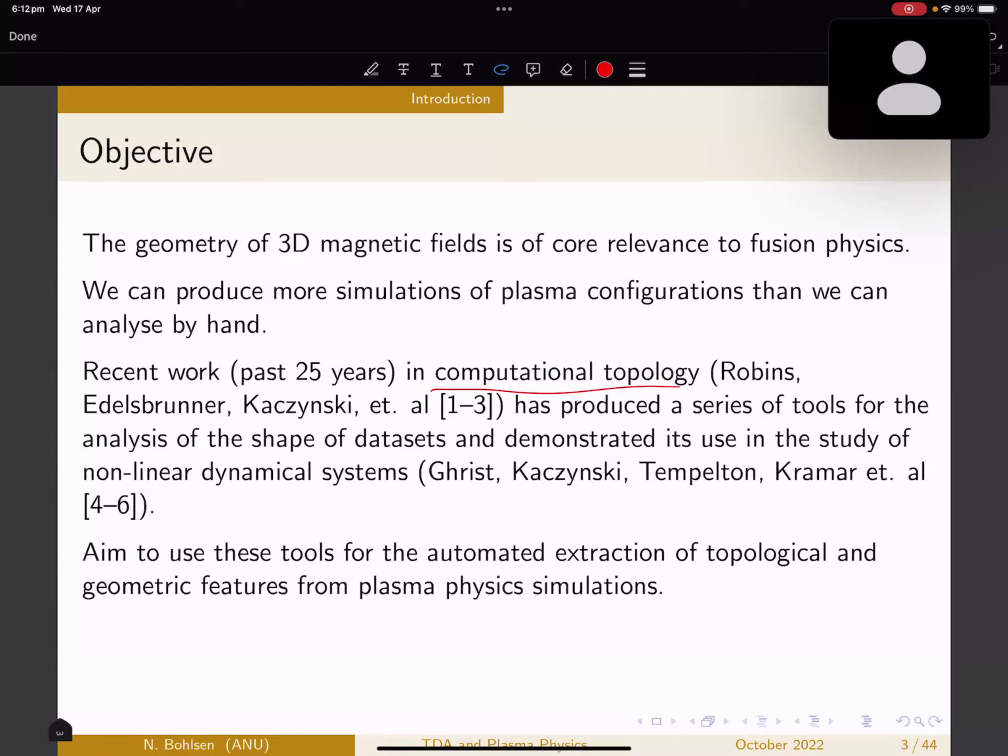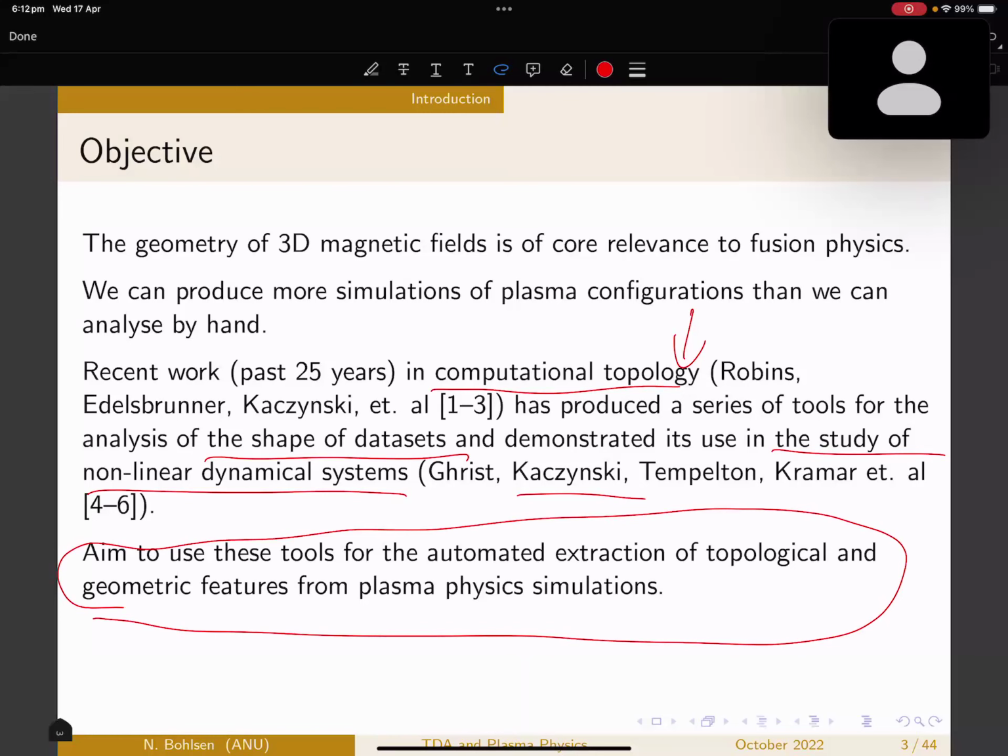There's been quite a lot of work on this. In the last 25 years, this has been developed as a procedure for studying the shape of data sets, and it has been used generically to study nonlinear dynamics. The most impressive example is the relatively recent proof that the Lorenz system is actually chaotic. That seems like it should have been an early result, but it was proven in the late 90s and early 2000s using powerful computer-assisted tools from computational topology by Kaczynski and others. And we're interested in using these tools to do automated extraction of topological and geometric features from plasma simulations.